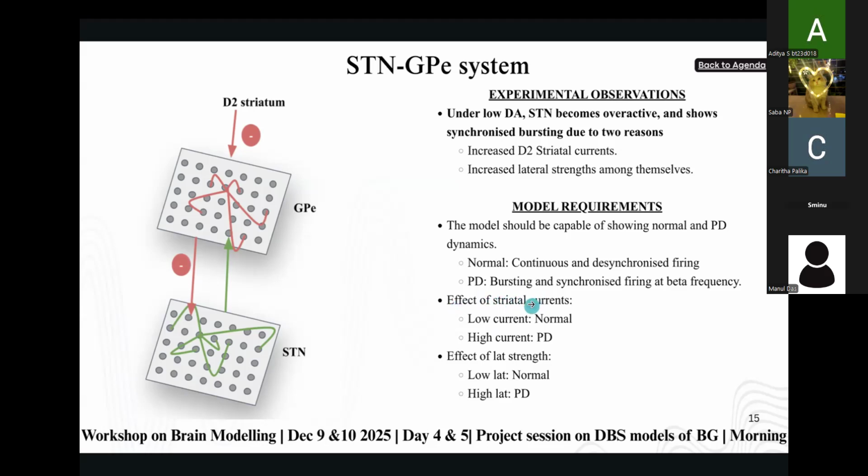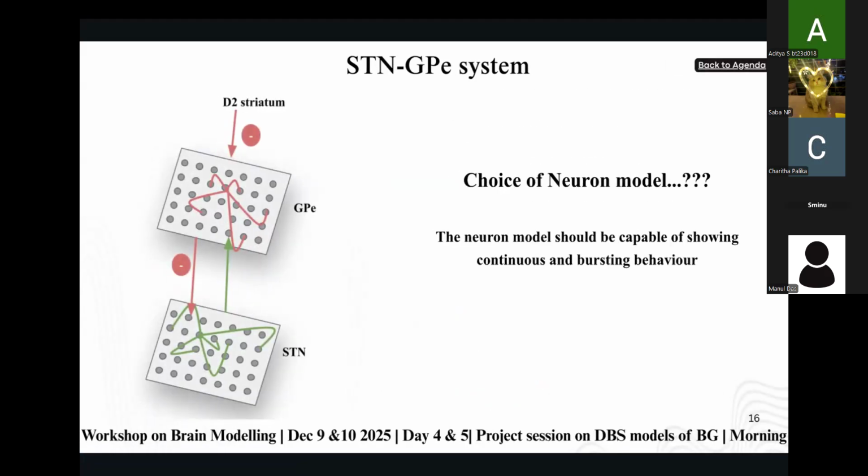If I keep increasing the striatal currents, that is at low current, I want normal behavior. At high currents, I want PD-like behavior. Similarly, at low lateral strength of STN, lateral strength is the connectivity strength within itself. That is, one STN neuron connects to another STN neuron with certain strength or with certain weight, synaptic weight. At that low weight, it should be normal, and at high lateral strength, it should be PD. This should suffice the model requirement, right? Now, did you guys look at any kind of a model which showed both continuous as well as bursting behavior when you were looking at any of the neuronal models?